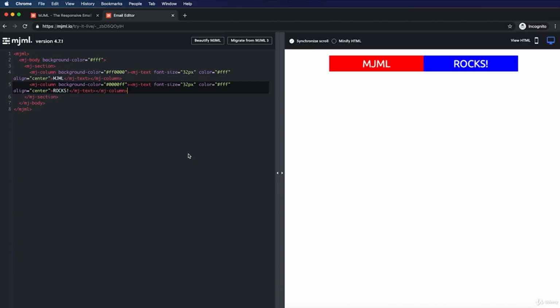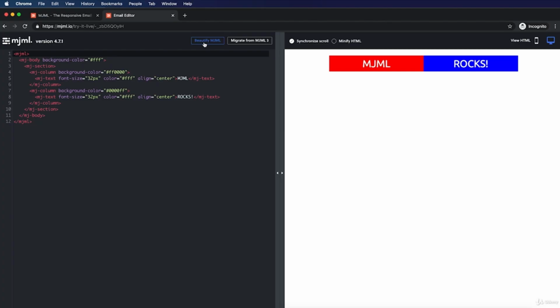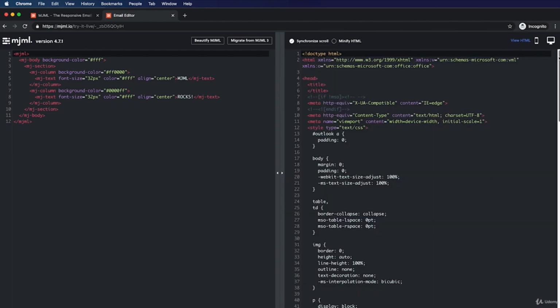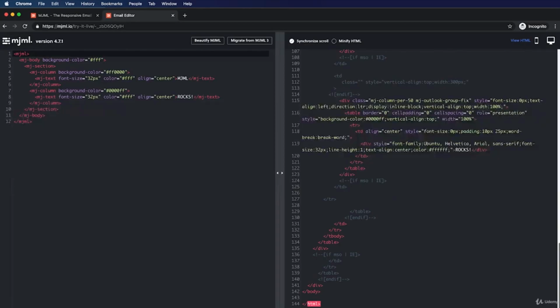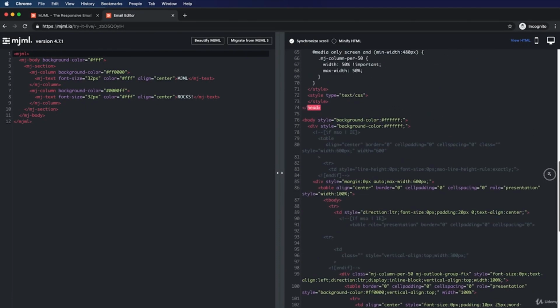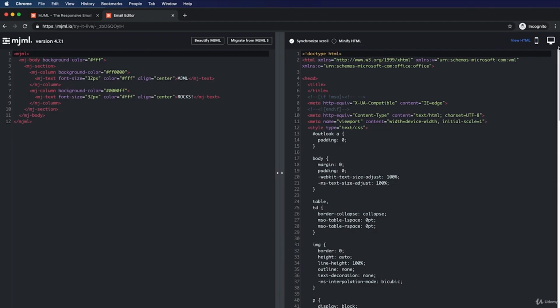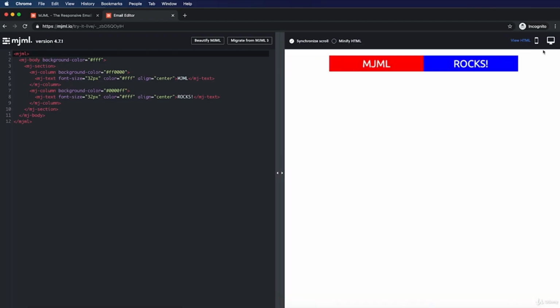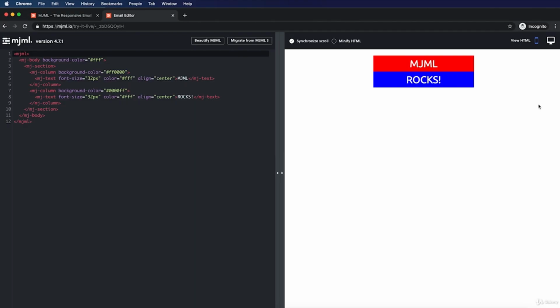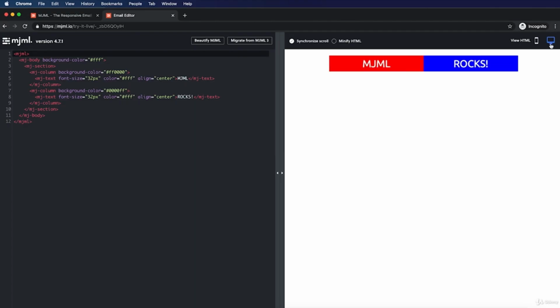Right, and that's our responsive email done. So I can beautify my code if I would like. Simply beautify. And that's about 12 lines of code. And let's view the HTML. And that's over 100 lines of code. And if we view our mobile version, we can see we have a responsive email. Back to desktop.